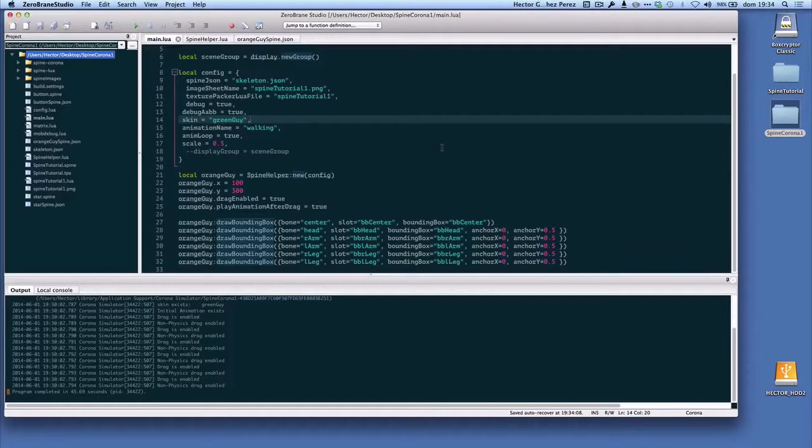Okay, so let's continue reviewing the drawBoundingBox method. So now we have interactivity with the bounding boxes because we are able to drag the bounding boxes around, and by moving or dragging the bounding boxes, we are able to move the bones and their images. So now we are going to introduce the concept of physics.